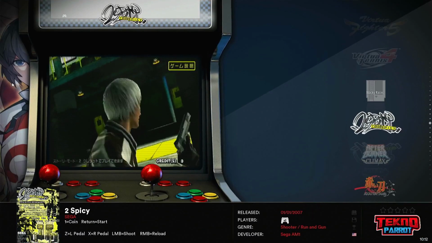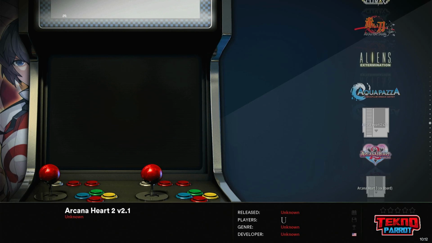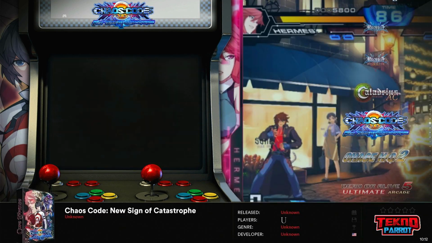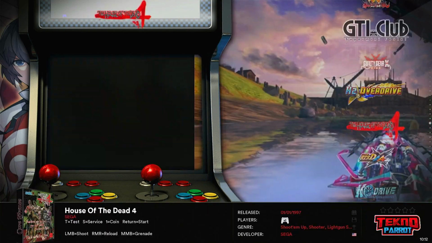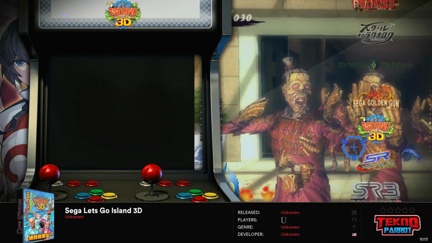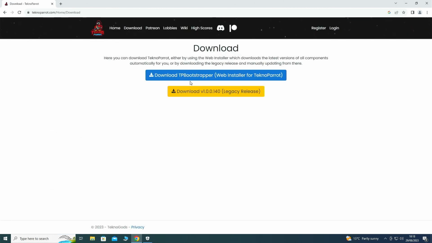Now as we come into the TeknoParrot folder, you'll see that all the games are here. Odd few are missing a bit of artwork, but all the games are listed. So now when you first install Retrobat, when you go to load a game, it will say that the emulator is not installed. So you have to manually download this one. A lot of them you can download through Retrobat. This doesn't work. So again in Google, type in TeknoParrot, and you want to come down to the one that says download TeknoParrot. And we're going to download the TP Bootstrapper web installer for TeknoParrot.